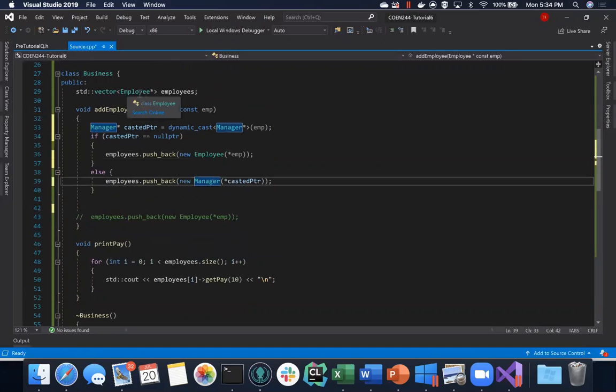And our vector has the type of employee. It's pointers of employee, which means employee pointers can point to a manager or an employee.